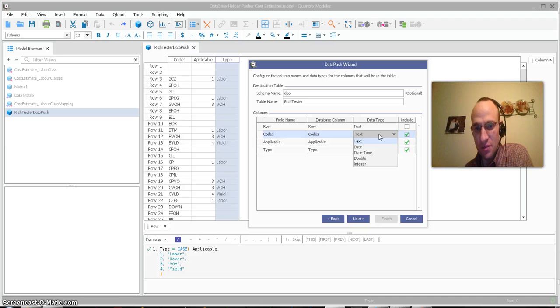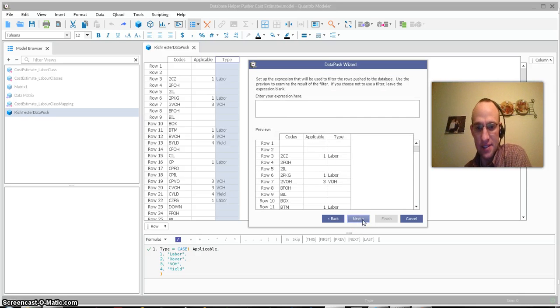Codes is going to be text. This will be an integer, and so on. I could change those if I wanted to and if I needed to. I go ahead and click Next, and then this is where it's awesome. It says set up the expression that will be used to filter the rows pushed to the database.